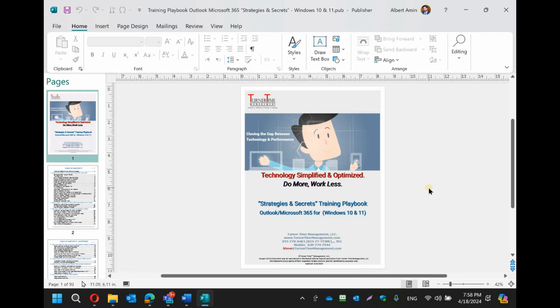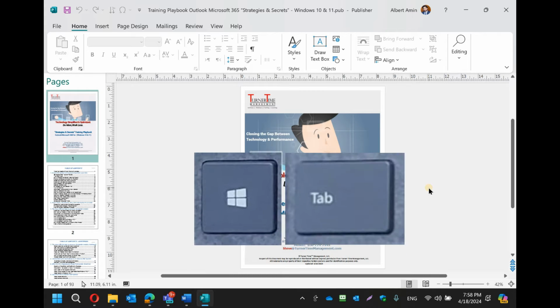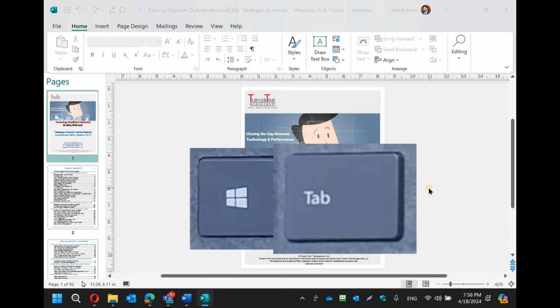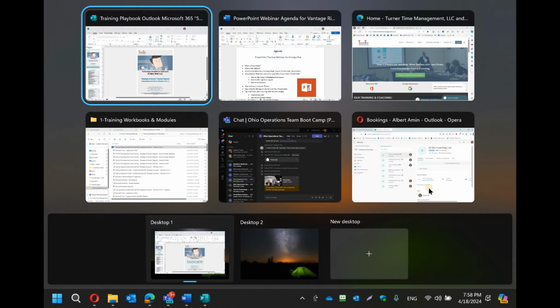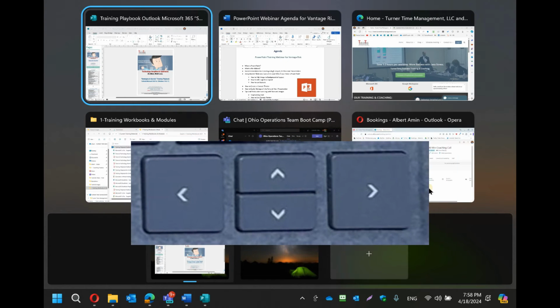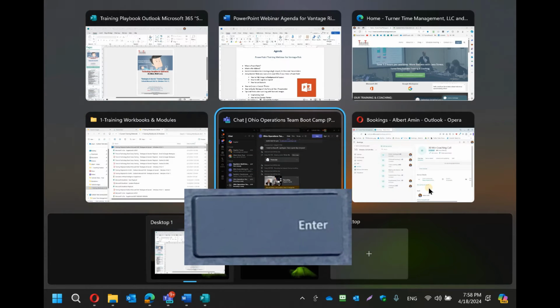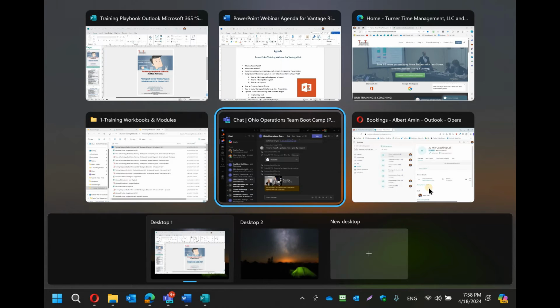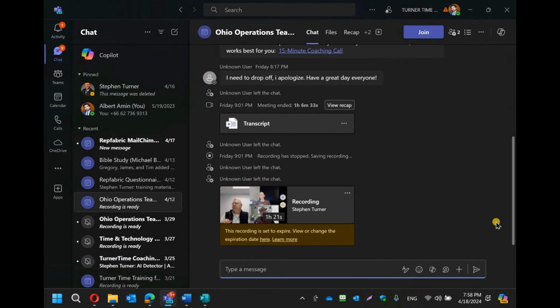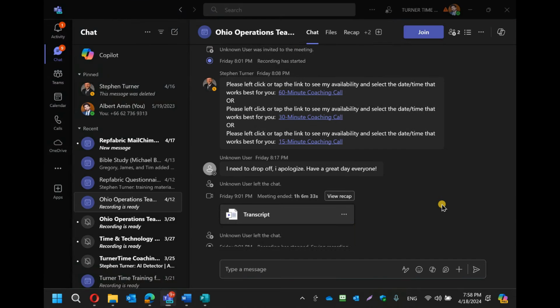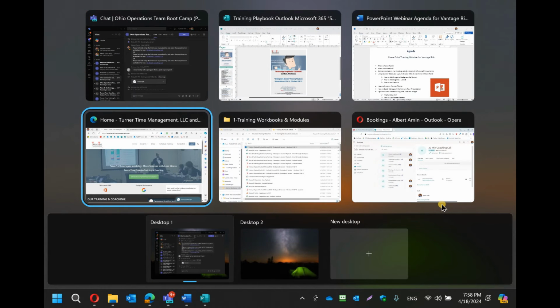When you have multiple opened windows, on your keyboard, press the Windows key and Tab key. Then use the arrow keys to go to your desired window and hit Enter. That is the quickest way to switch between open windows without touching your mouse.